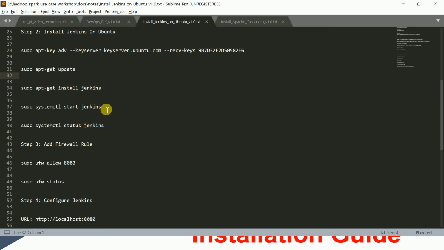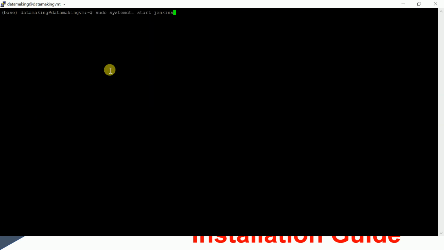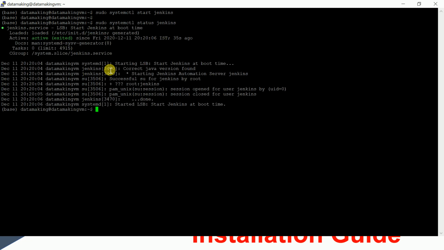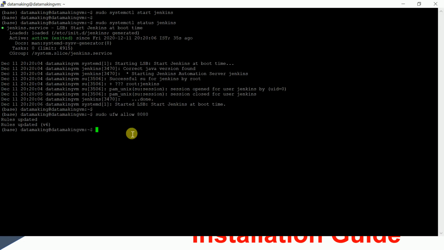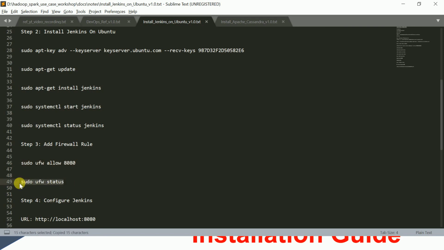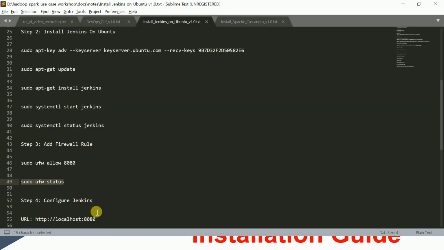Okay, once the installation step is done, I'll start the process. Okay, this looks to be done. So I'll say sudo systemctl start jenkins. Okay, this is started. Let me check the status. Okay, it is running fine. Now let's allow port number 8080. Copy and put it here. So this rule is updated for exposing 8080. Just check it's inactive. Okay, now let's access this URL.